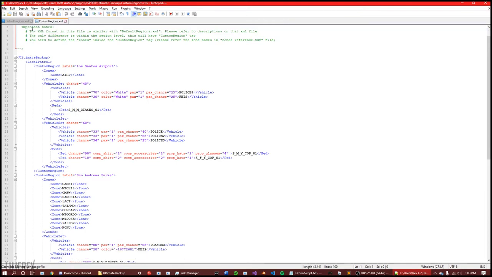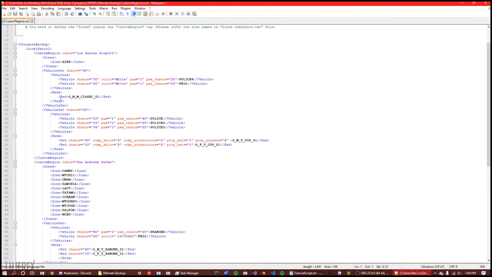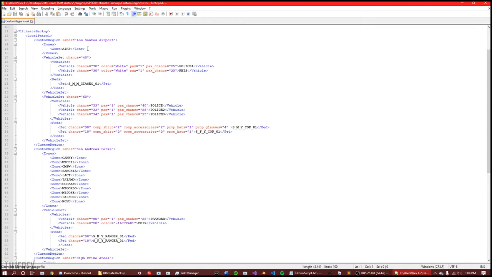This is custom regions. What this will do is let you define custom zones. Within one region, there are multiple zones. So within Los Santos City, there are multiple zones like Davis, West Vinewood, Mira Park, Del Perro Beach, the canals, the ports, the airport. Literally all different types of zones. And the same thing with Blaine County and Los Santos County.